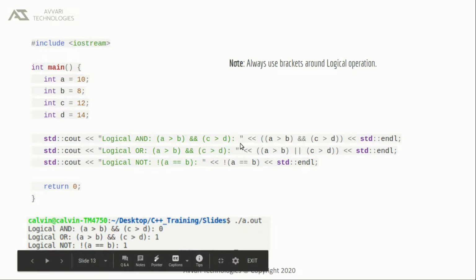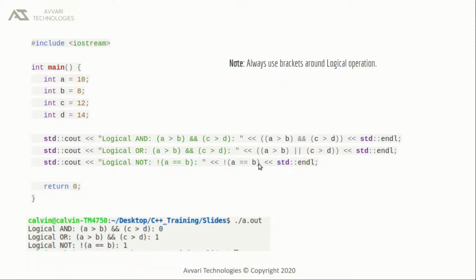Finally, logical NOT. 10 is equal to 8? No, it is false. We are inverting it logically. So the false statement becomes true once we invert it.